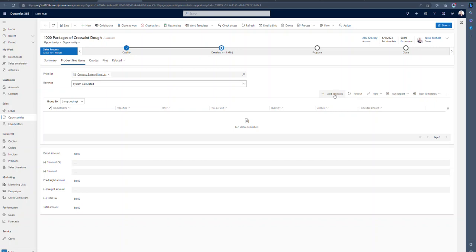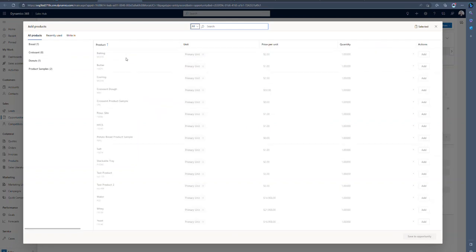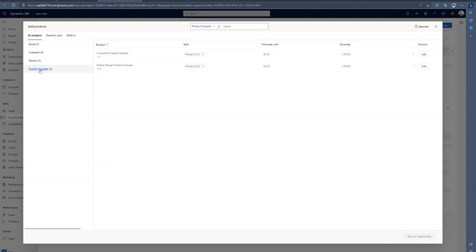products. So as we're building out our potential quote here, based on this opportunity, we can come in. You can see we've got different product families over here on the left: bread, croissant, donuts. We've even got some product samples that we could send out. So these are $0 product samples. If we wanted to send one of those out, we certainly could generate a quick order for a product sample right from this opportunity as well.